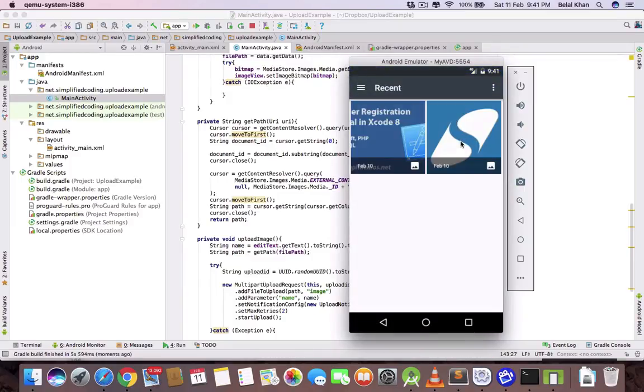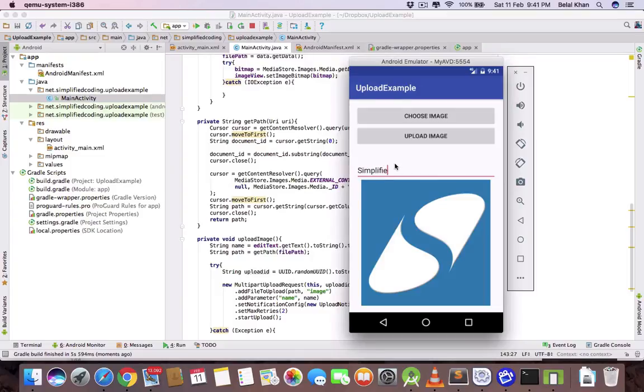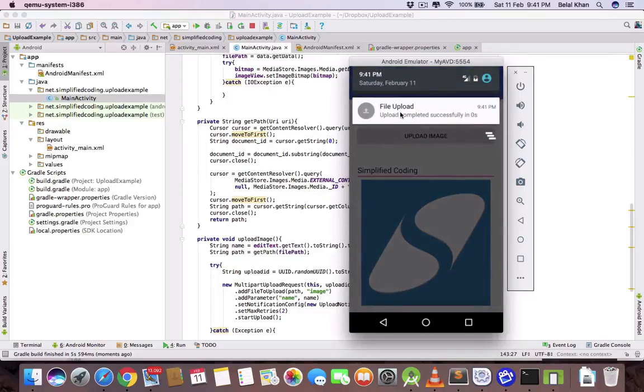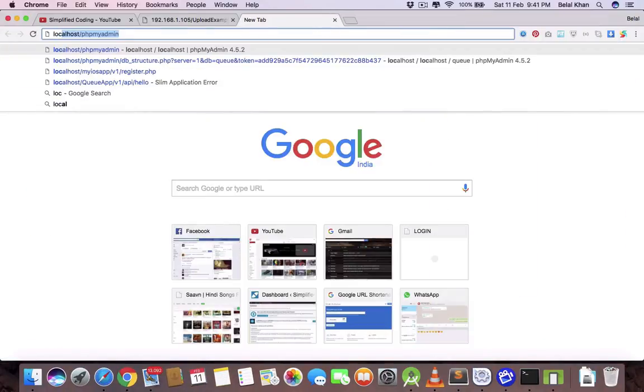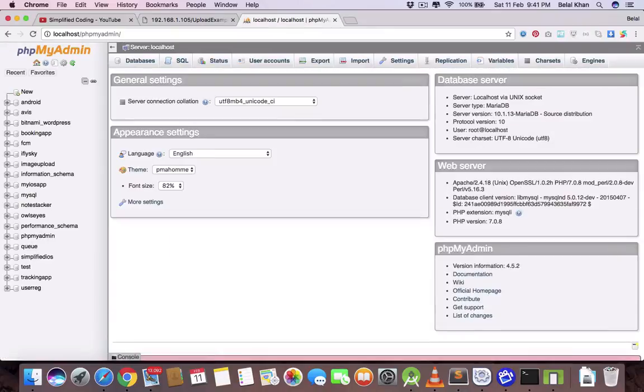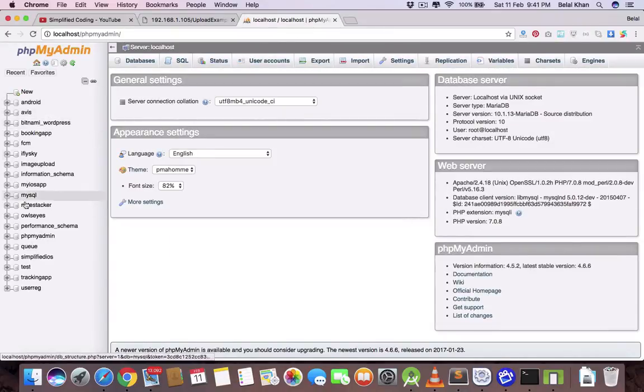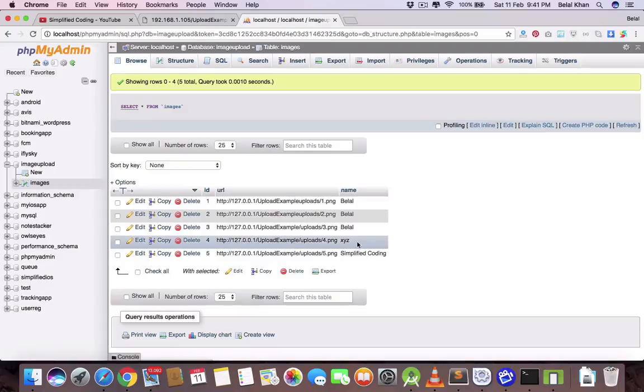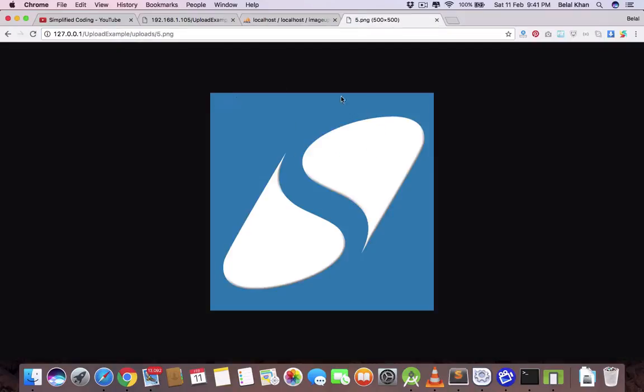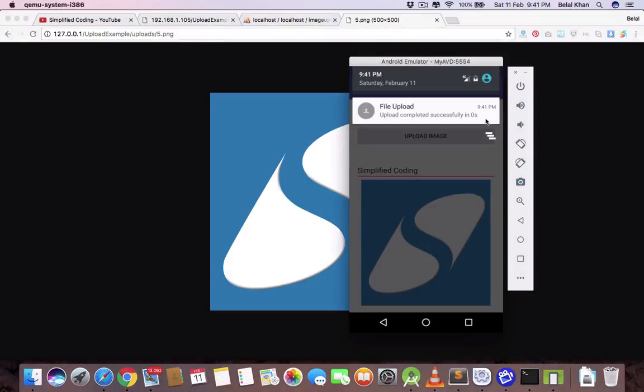Let's choose an image, put any name like simplified coding, and hit upload image, and you can see the upload completed successfully. Now let's check our database. So we will write localhost/phpMyAdmin, and our database was imageupload. Let's check. So we have simplified coding and we have the image URL. Let's test this URL. So we have the uploaded image, so it is working absolutely fine.